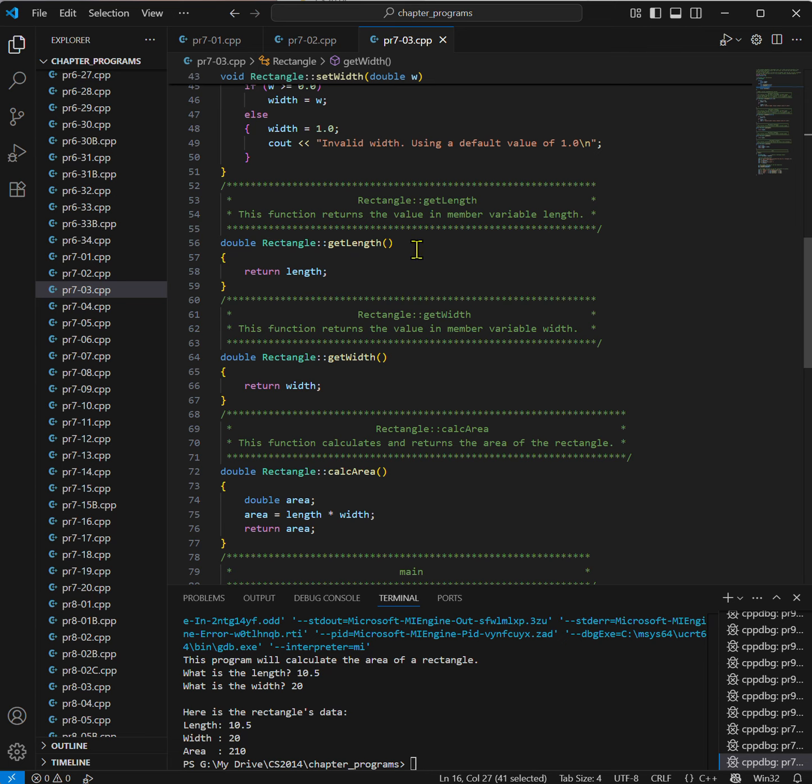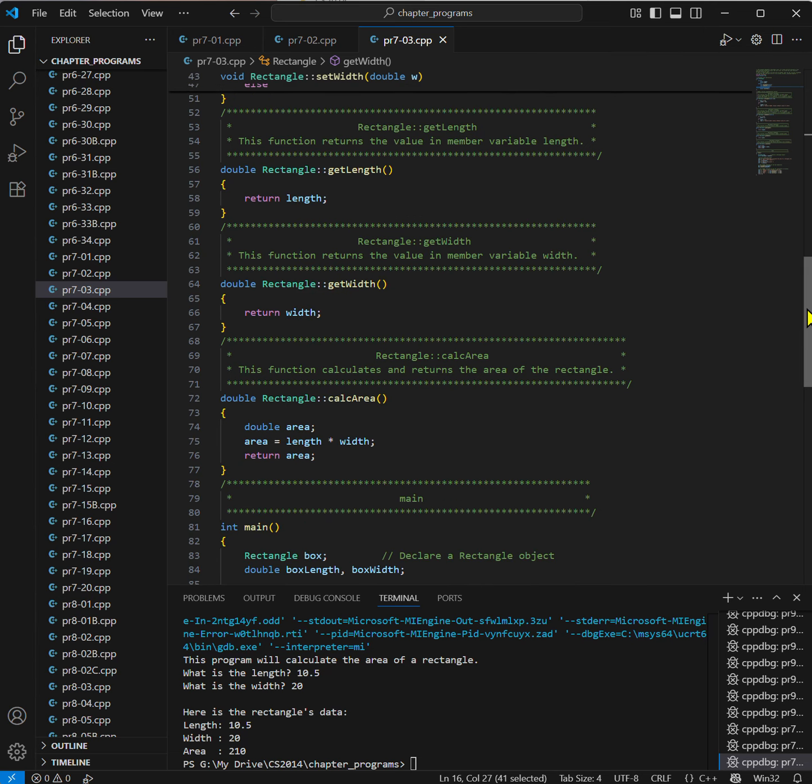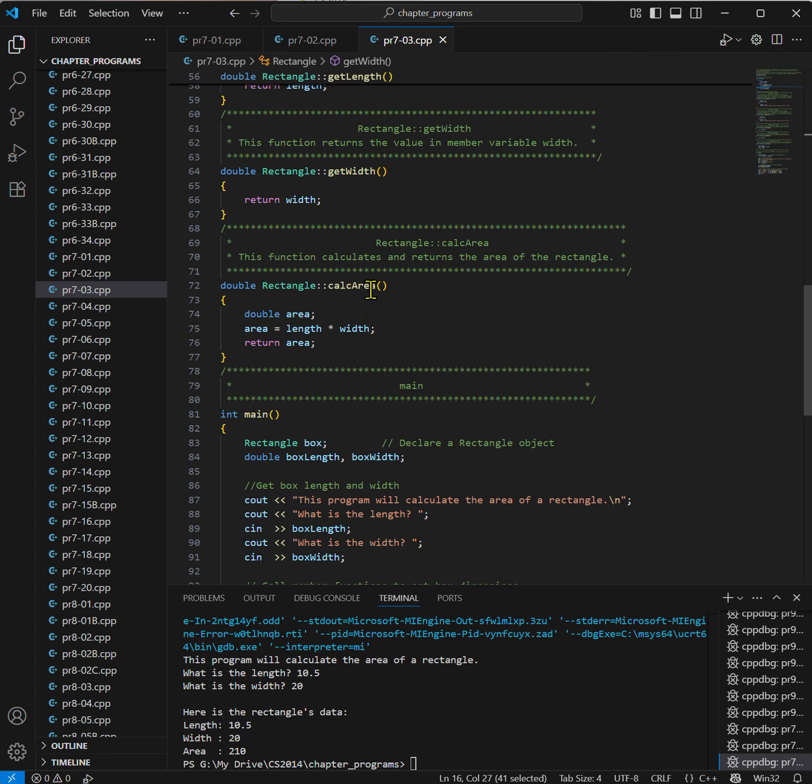So getLength over here just takes that length property. getWidth over here does the same thing. And when we want to call calcArea and we want to get the area back, we don't have to send it any information, and we just return. We calculate the area over here with the internal length and width, store it in area, and then return that.